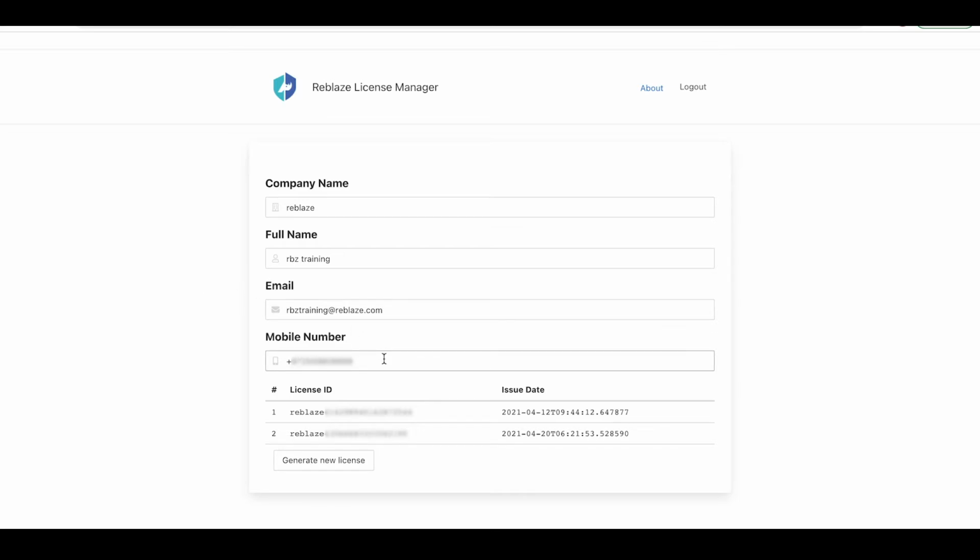If you have multiple environments and you want to use the same Reblaze console for all of them, you still only need one license. Or, if you have multiple environments and you want a separate console for each environment, then you should create multiple licenses, as you see here. For each license that you need, just select the Generate New License button.